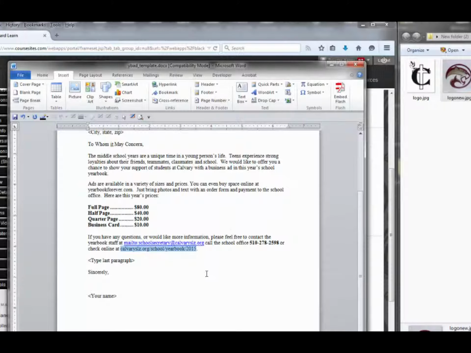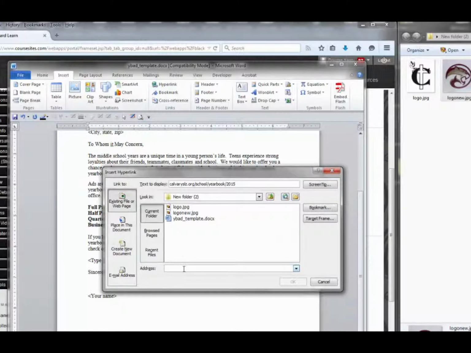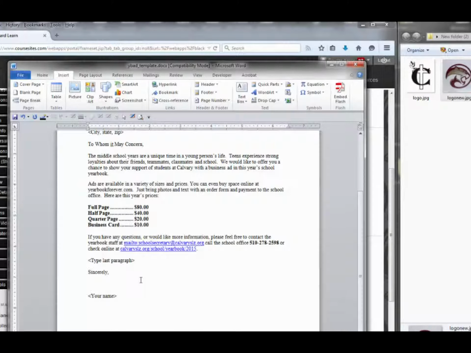For Calvary SLZ Yearbook 2015, highlight it, click Insert Hyperlink, and now we're going to add, first I'll copy it down into the bottom, and then we're going to add at the front a valid internet URL, http://www.calvaryslz.org. Finally, we're going to type in something sweet at the end, like "We look forward to hearing from you!"